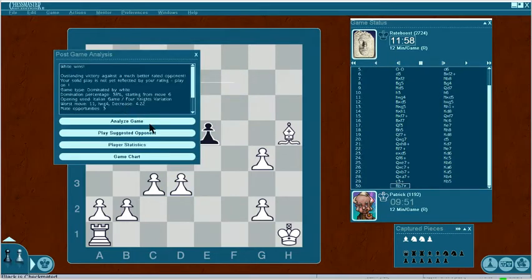There it is. So, okay, that's what I wanted to do. Outstanding victory against a much better rated opponent. Much better rated opponent. That's because I plugged the number in and set the playing strength in the settings for that character to be completely a dork.